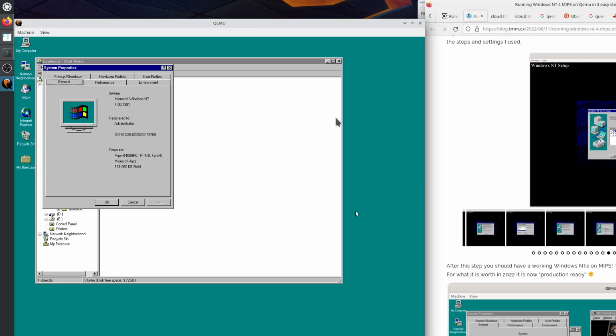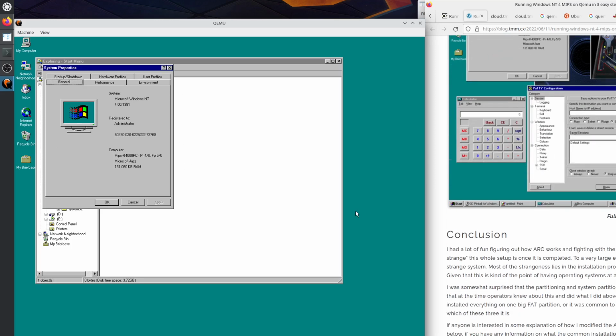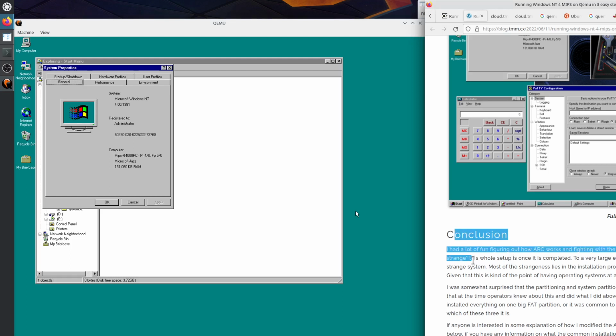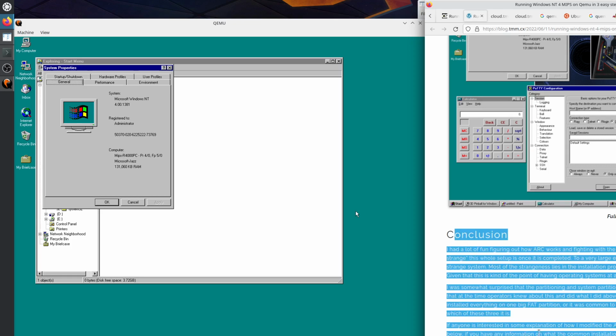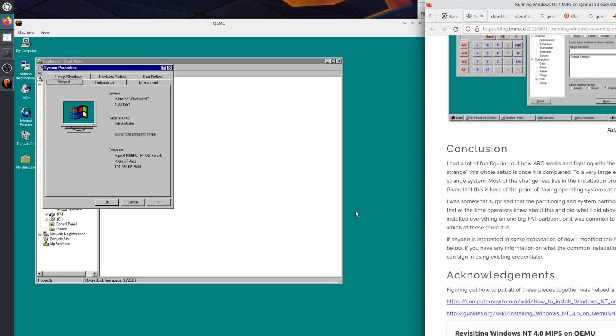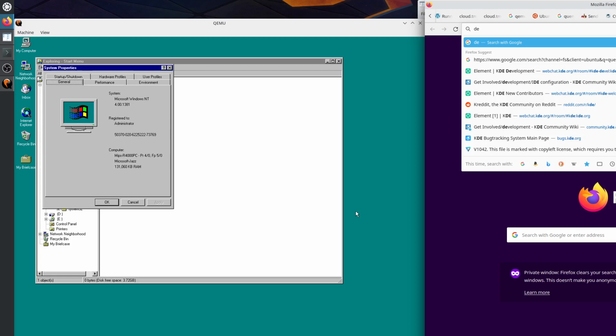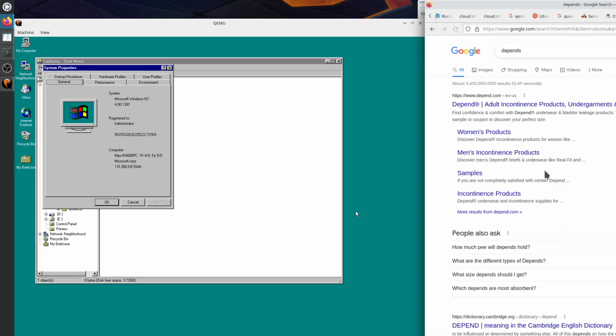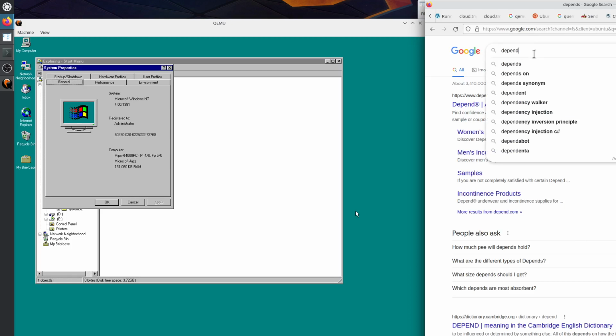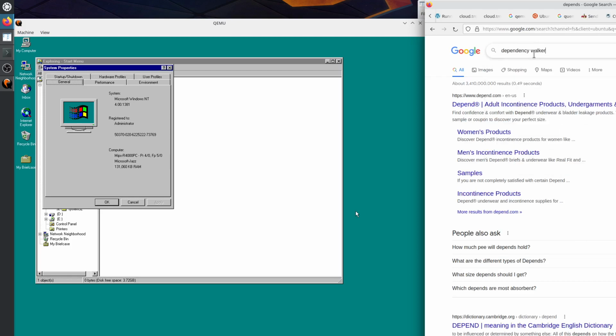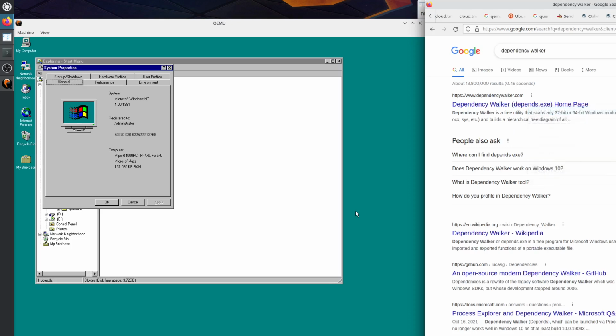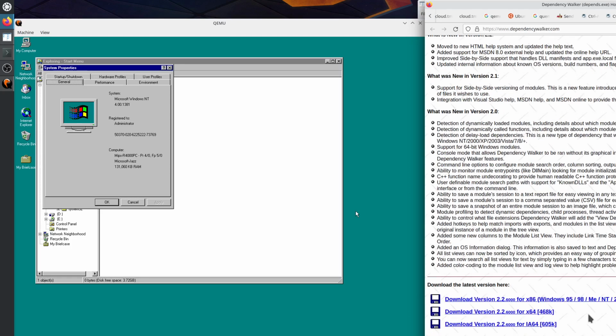Ctrl-G to exit mouse grab in qemu. And except for the software that's already inside of this qcow2 image, there's really little executables or installers made for Windows NT version 4 MIPS. One that I know of is the Dependency Walker. This guy has an NT version.